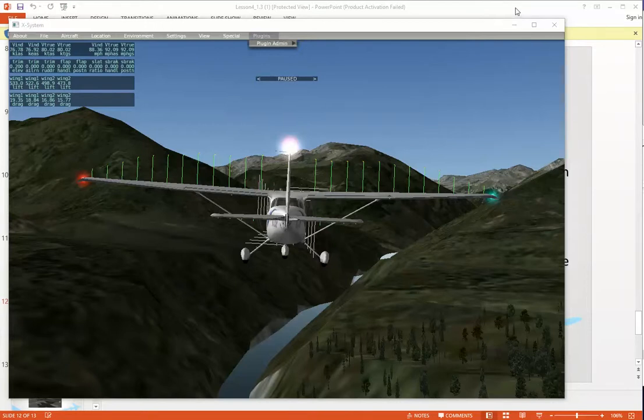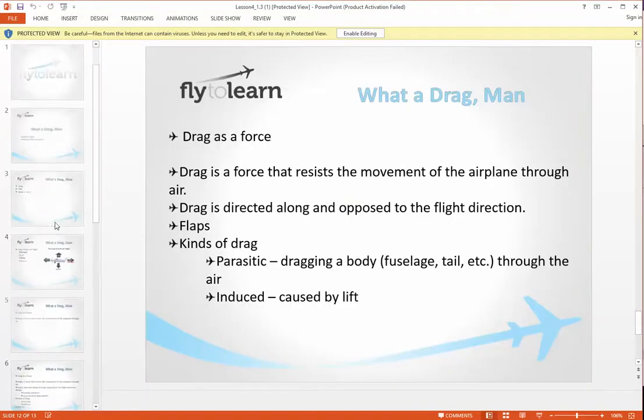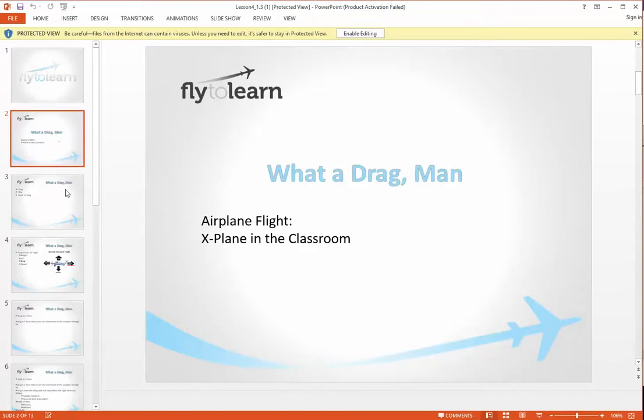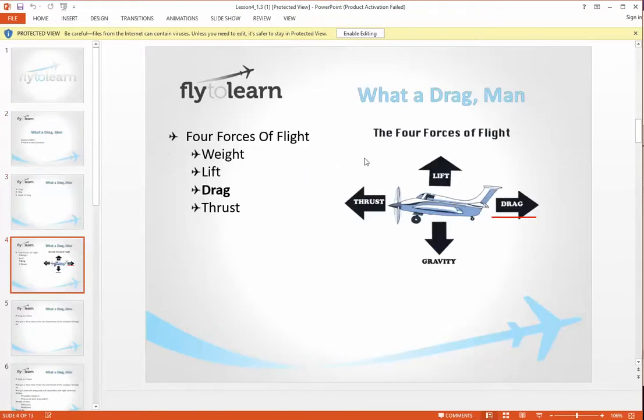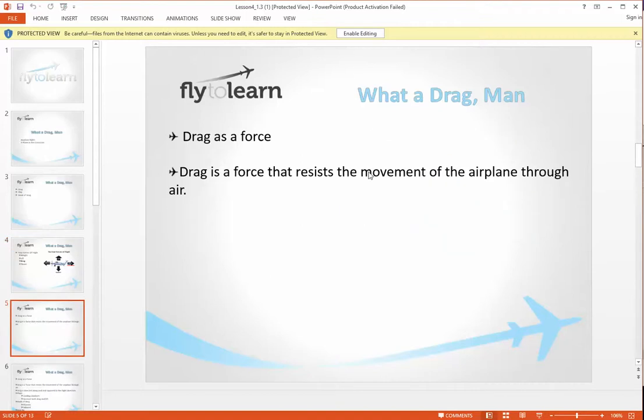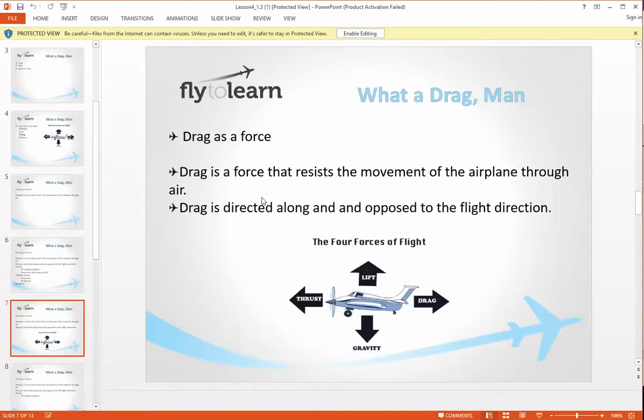We're going to just be talking about drag now. Drag being the force of flight that sort of pushes the airplane back a little bit. It resists the movement of the airplane through the air. So it's directed along the same longitudinal axis, but opposed to the direction of flight. So it's pushing back on the plane, whereas thrust would be pushing forward.